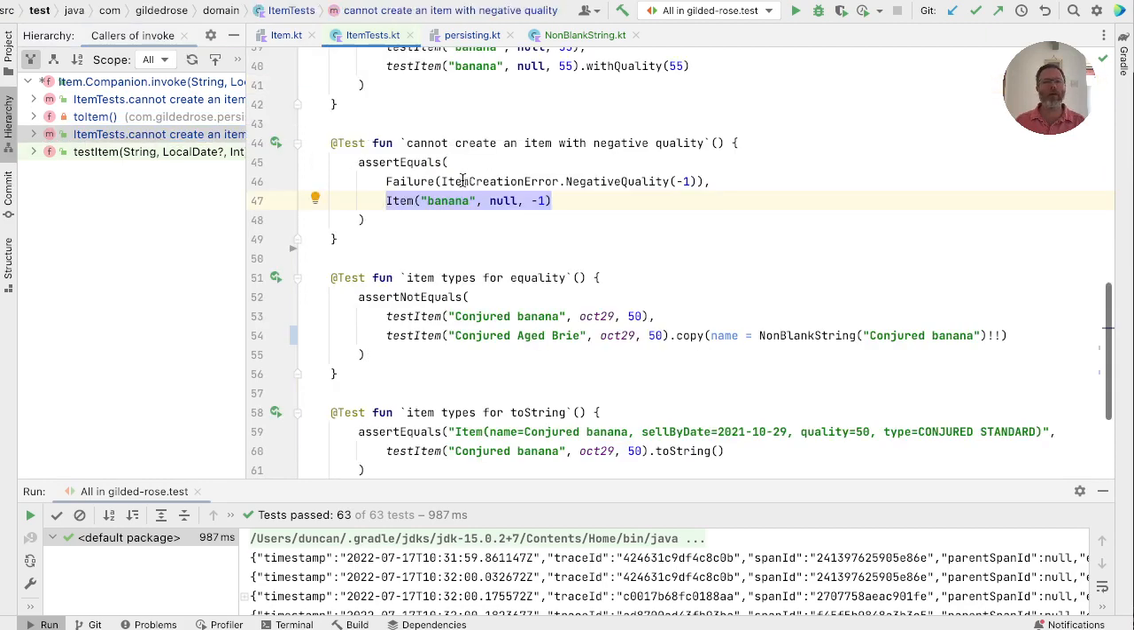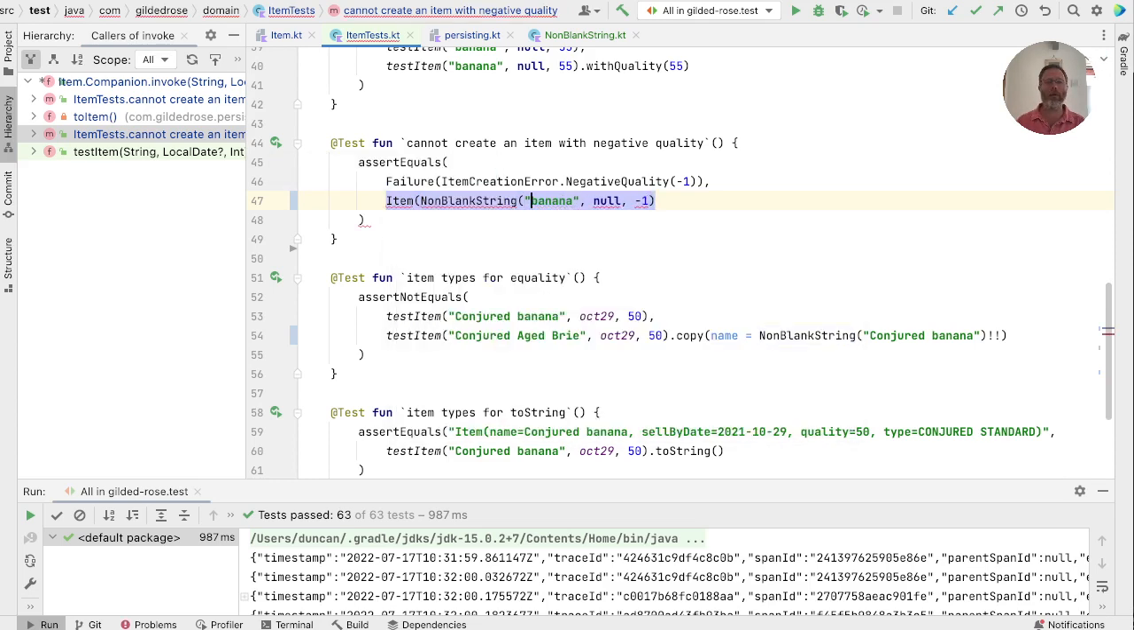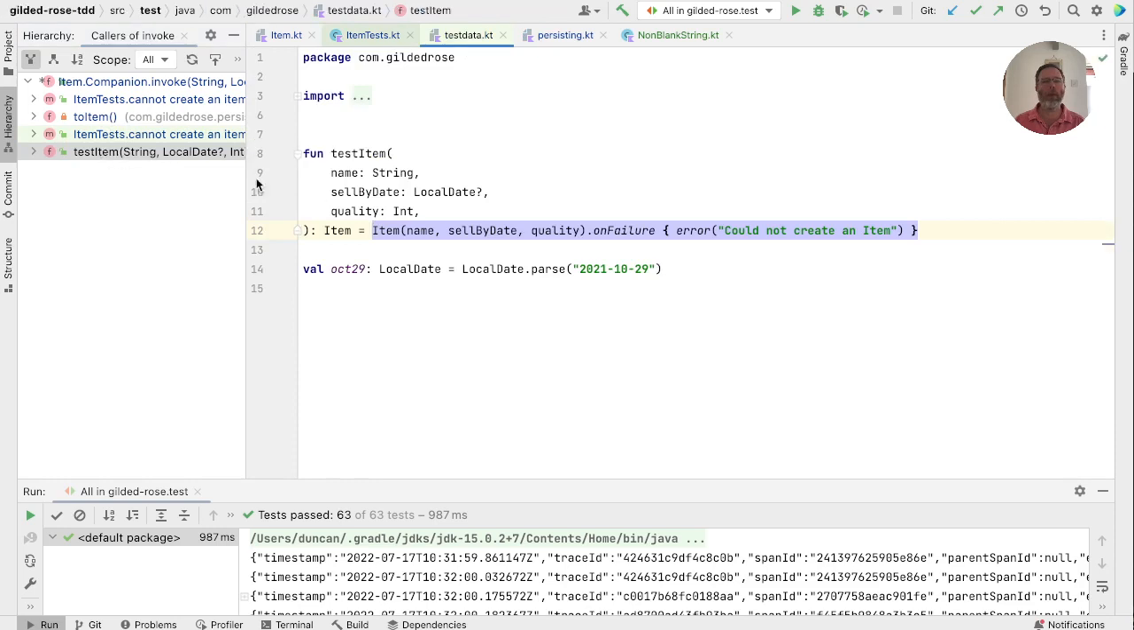Item tests cannot create items of negative quality. Well, here we can just create a non-blank string in order to make things happy. And as I say, in tests, I don't really mind just asserting that this is not null. We could create a test factory for these. Maybe we'll do that later. And here we're calling the old version, and we can fix that by calling non-blank string on our name.